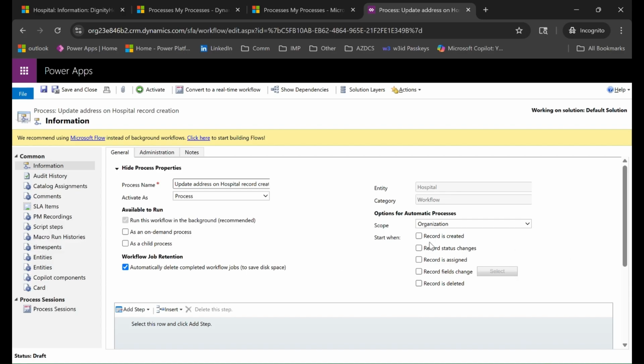Now under start when, we have six different options. These are the trigger points for the workflows. So we have options to run a workflow on create of a record, on a status change like from active to inactive or inactive to active, or when we assign a record to some other user or team. Then we have the option to select a field. If we select record field change, then it gives us an option to select the different fields on change of which we want our workflow to be triggered. And then the last one is record is deleted. So for now, I'll keep it as record is created.